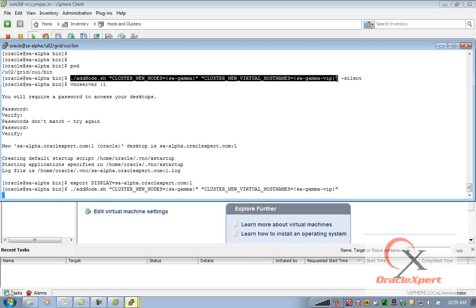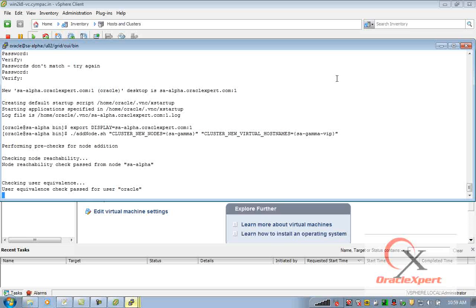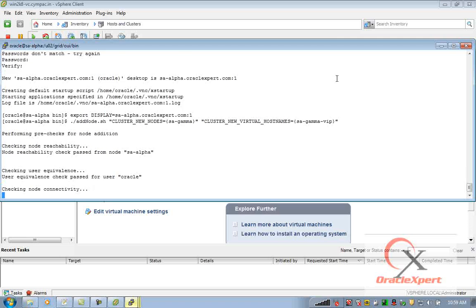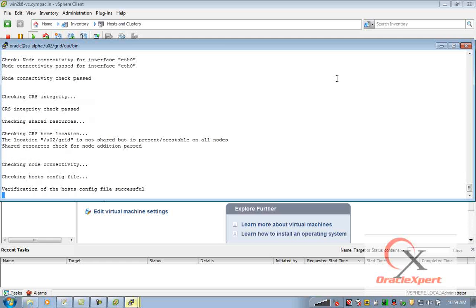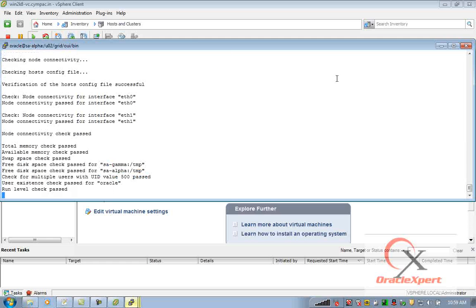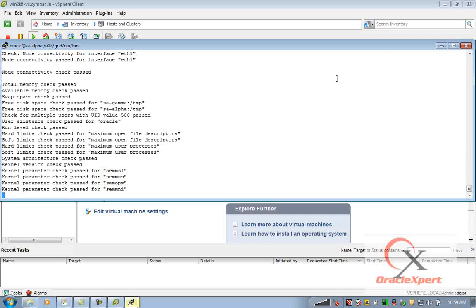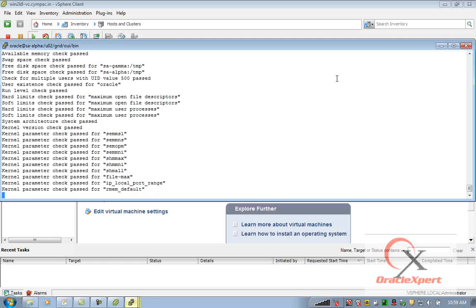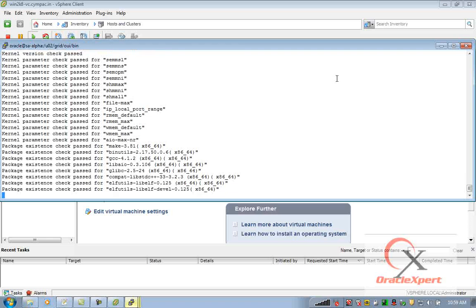So this time I didn't put any hyphen silent option there. Now see, everything is verbose on screen. So it says performing pre-checks for node addition, checking node reachability, passed, checking user equivalence, passed. Most of the things would pass except for one thing. That is, it was unable to determine if the machine gamma has access to ASM disk. So memory check passed, TMP passed, UID passed, operating system limits passed, kernel parameters, all of them are showing status as passed. Packages, we have all the packages in place.